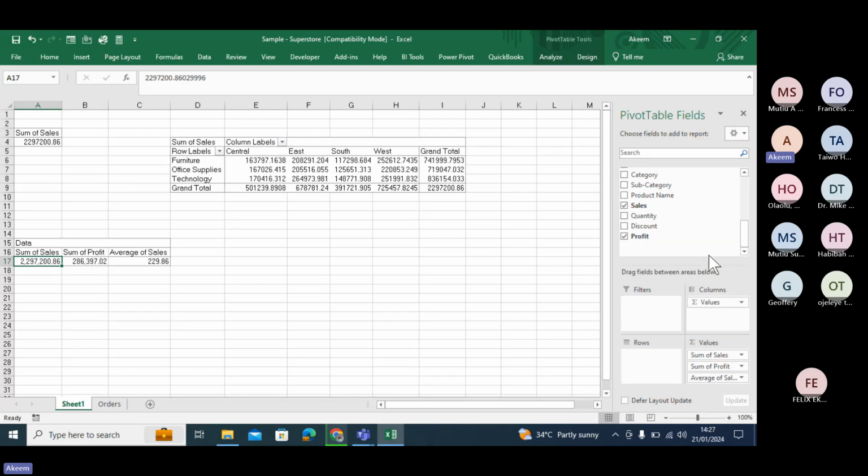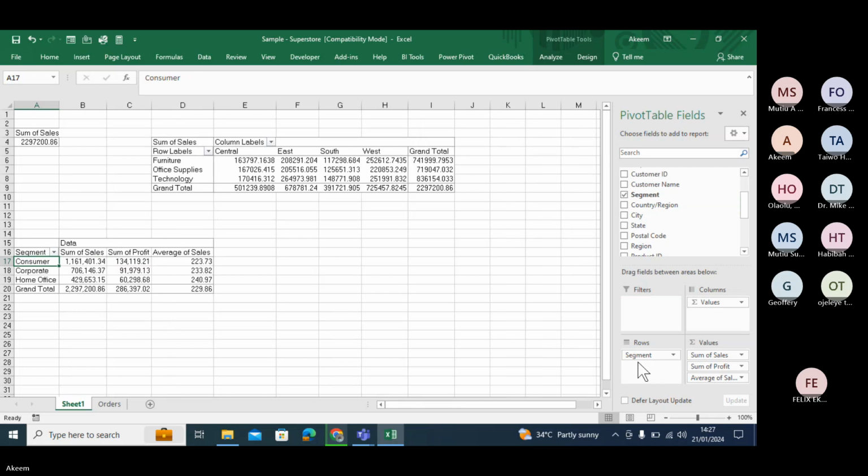Now, let's say you want to analyze this by segment. I can bring my segment to row. Now you can see that the sales, the profit, and average sales have been analyzed per segment. We are getting the value for each of the segments just by dragging the segment into the row. That is it. That's a simple way to analyze your data.